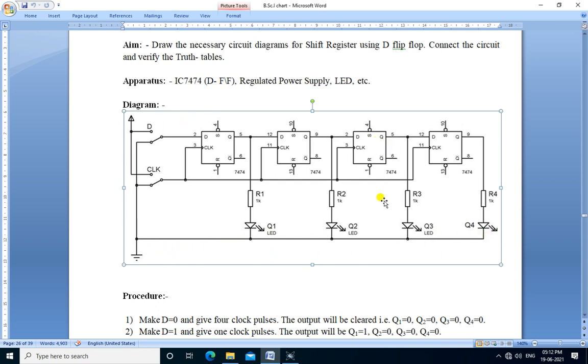So in this way the circuit is designed. The input data is given through this and clock is given through the switch, and each clock pulse, the input D is shifted to the Q1, the Q1 is shifted to Q2, Q2 is shifted to Q3 and Q3 is shifted to Q4.